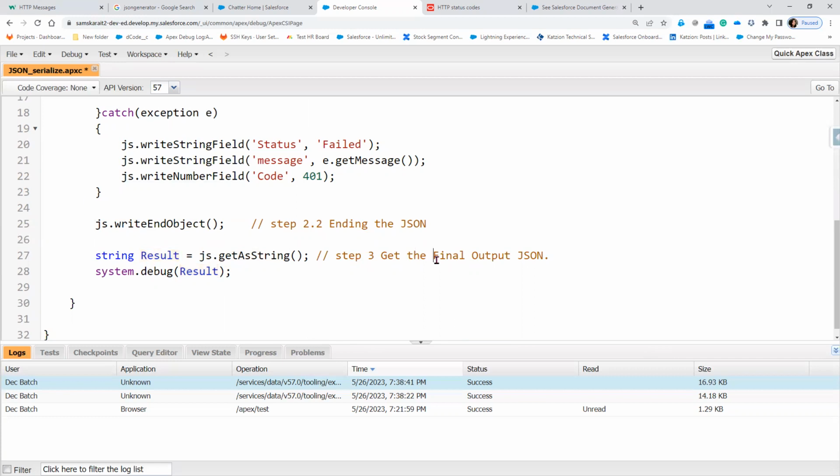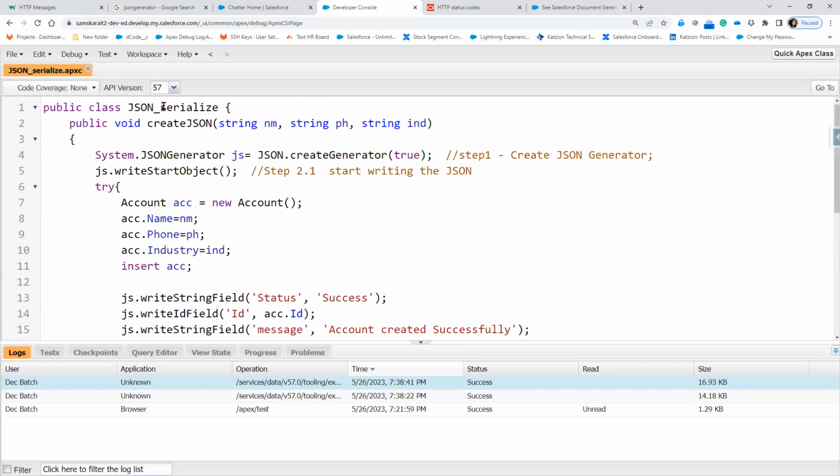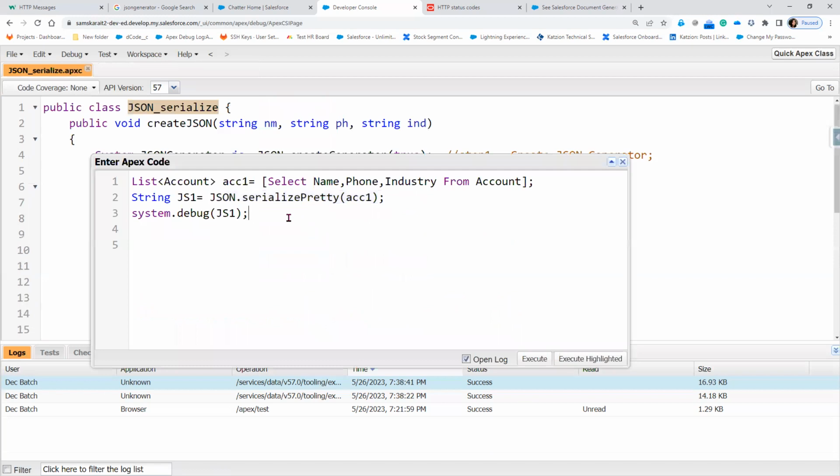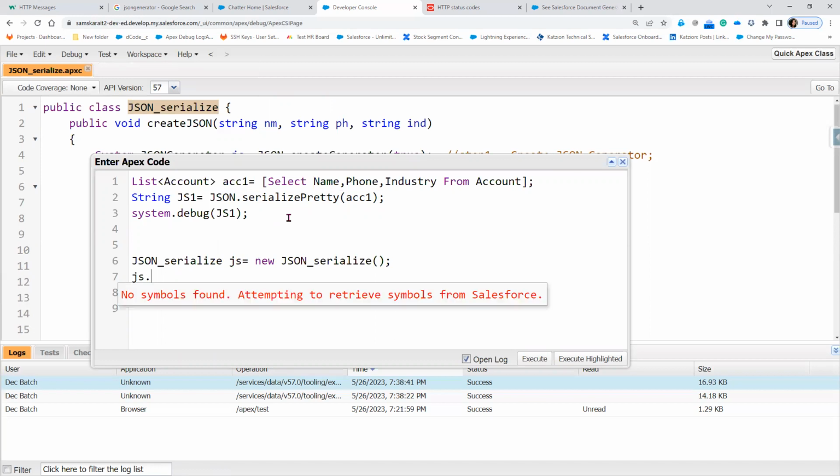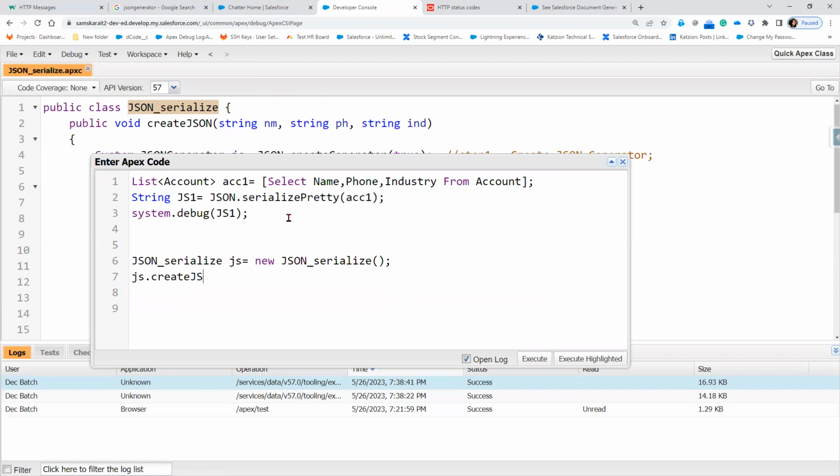Now our JSON is done. The class is implemented perfectly. Now what I'll do is take this class name and go to the anonymous window. In the anonymous window, let me create an object for this: js equal to new class name. Now here js dot, we have create JSON. In the create JSON, I'm expecting three string values.